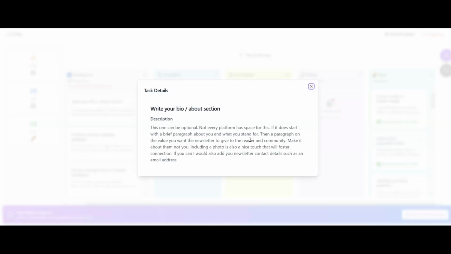Get all that information together. It honestly just needs to be a couple of short paragraphs, but what you want to do is communicate to the reader that you're about community and you're about providing them with value. Make it about them. That's got to be the most important thing in your writing, and I would put that into the prompt as well.